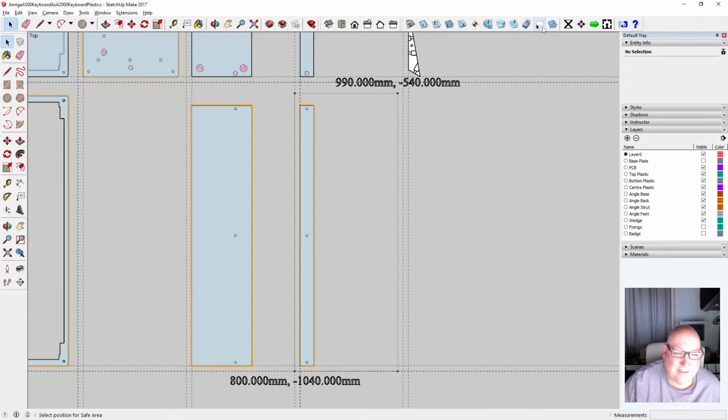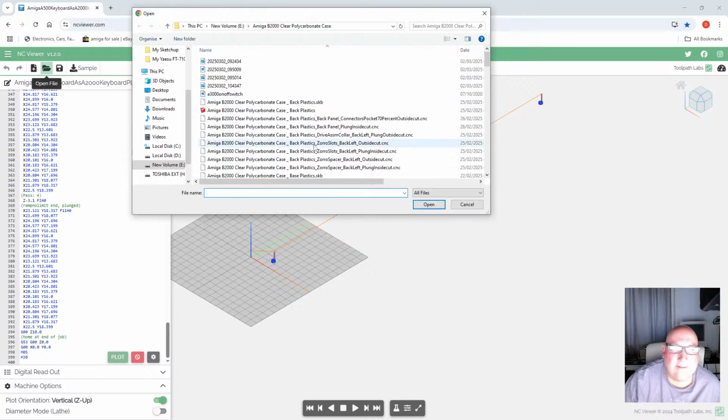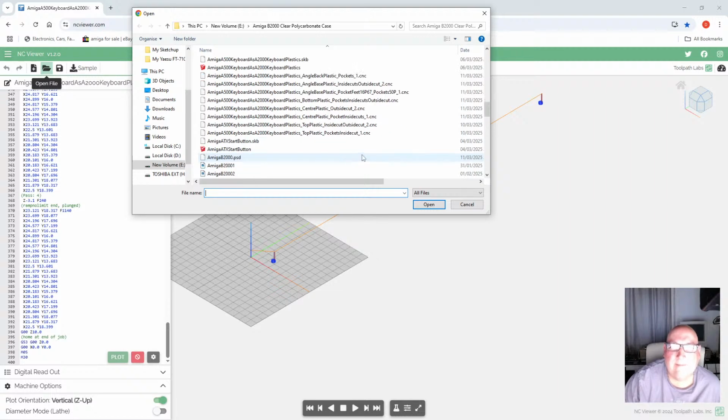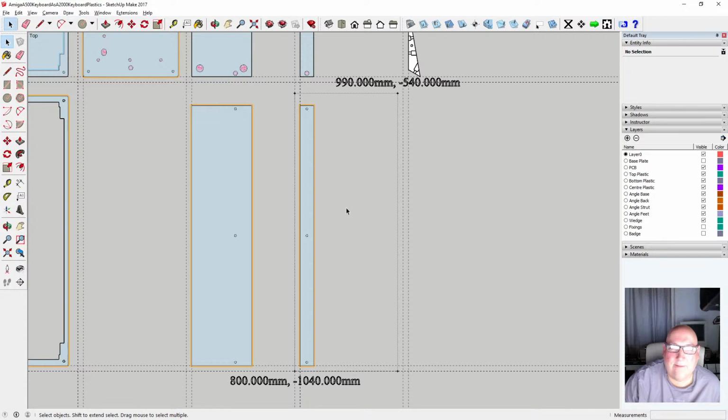Yeah, I've generated the G code. Let's have a look at the G code. Did I generate a G code? I don't remember putting a name in. Have I just clicked OK and gone over my old G code? Right, back plastic pockets. I bet I have, haven't I? Hang on then. Yeah, everything is, oh, I just put the safe here. Did I click it?